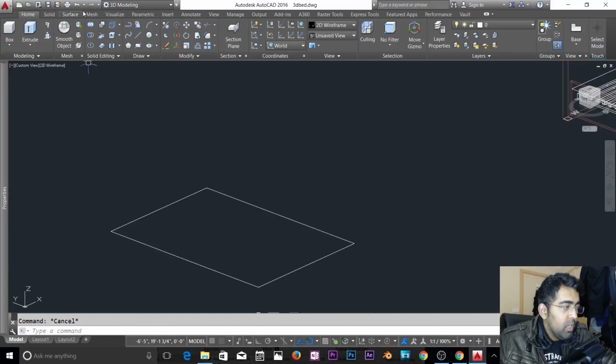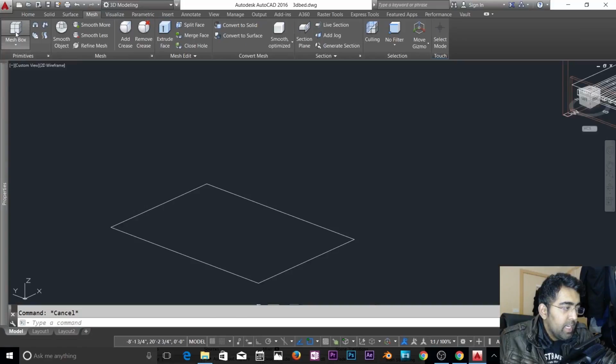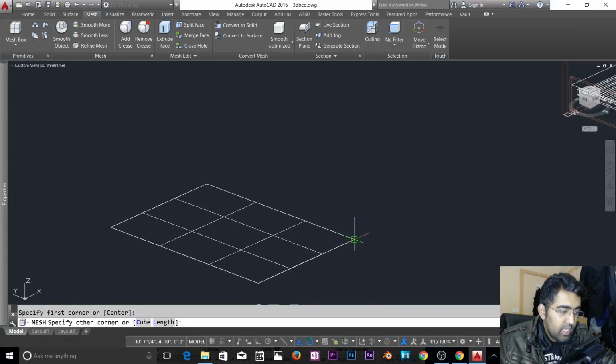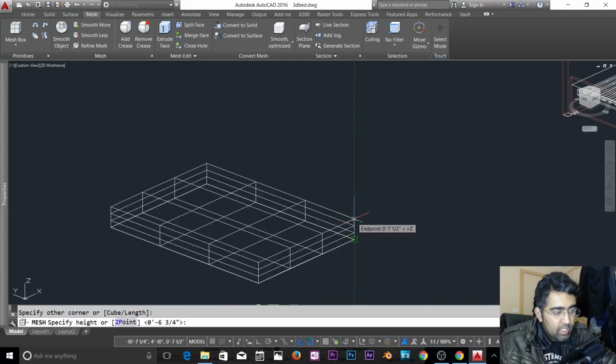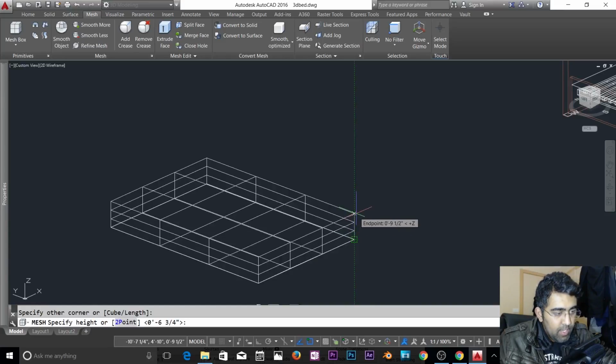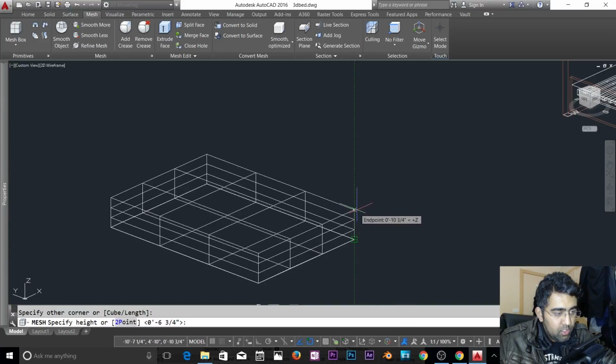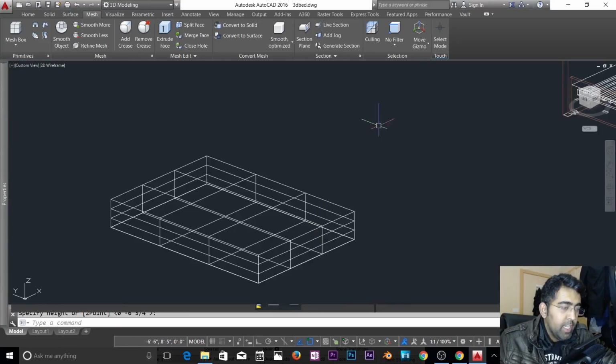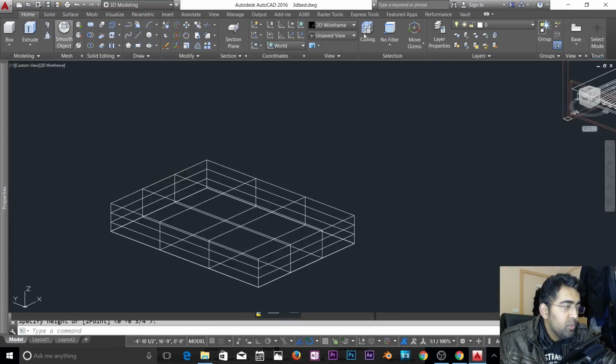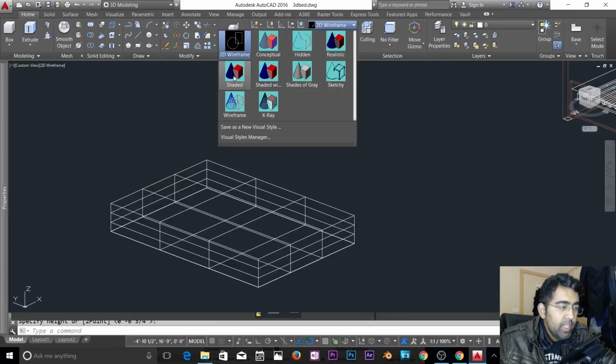Okay, so now let's go to mesh, and here I'm going to create a mesh box. I'm going to select this, and I'm going to drop it here, and let's say somewhere maybe 9-inch, 10-inch, whatever, it's fine. Okay, now let's change the viewport to 3D.